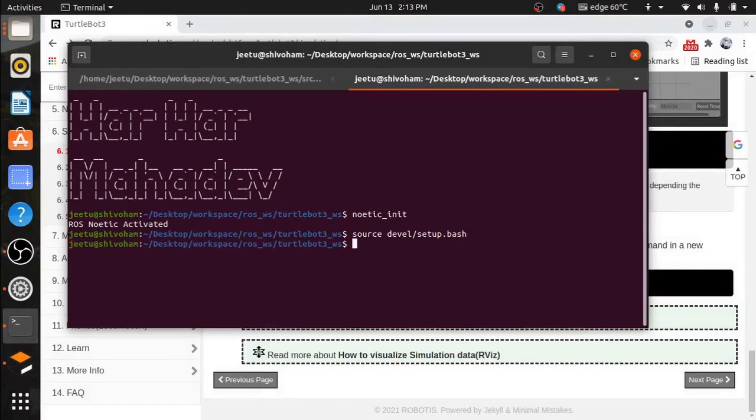Okay, as I'm on the root workspace, that's why I haven't given the complete path. If you are on any other location, you have to provide the complete path.